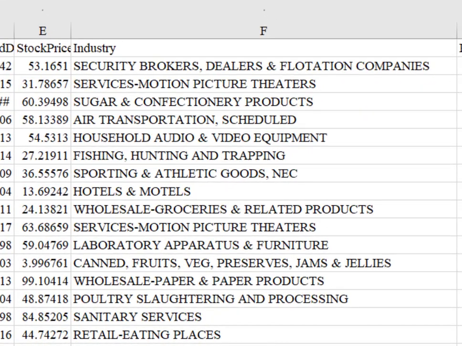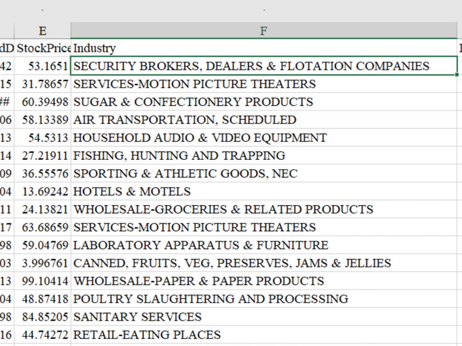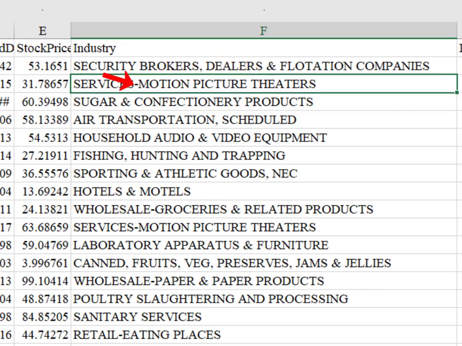You'll notice that column F has our industry classification within it based on our SIC code. And we see that there are different symbols here. So for example, in F2, we have an ampersand. And in F3, we have that dash mark that we're going to be looking for.